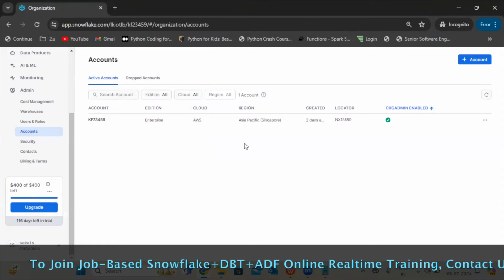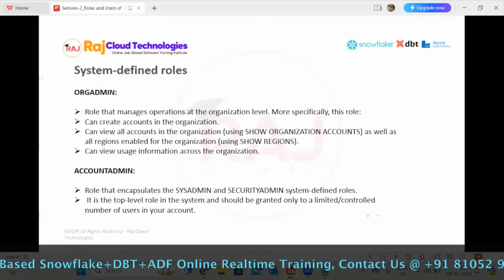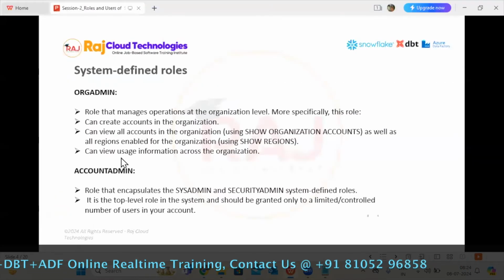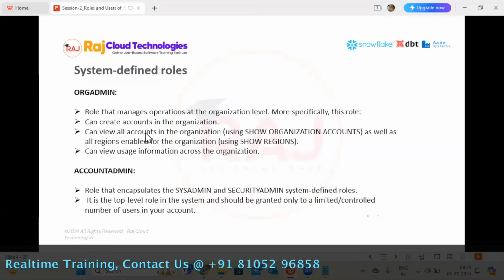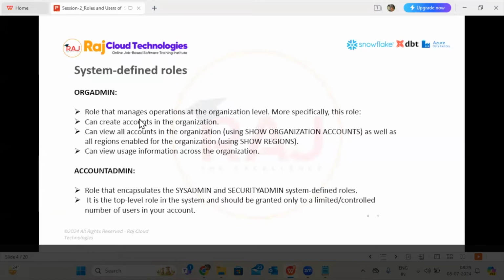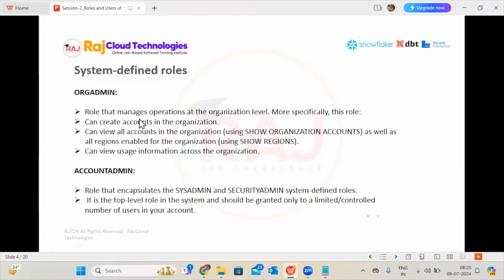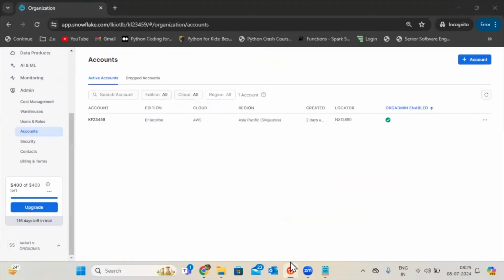But as per the Snowflake rules, what is the purpose of the org admin? We have to perform according to that. So here the purpose of org admin is managing at the organization level. I mean, whatever accounts are there, it can manage them at the organization level. It can create the new accounts in the organization. All this it can do with the help of the org admin. We have to follow those rules actually.